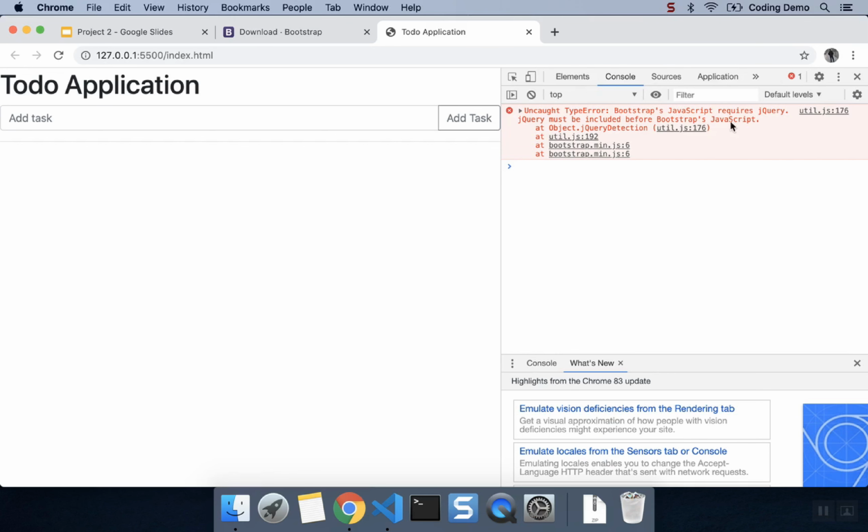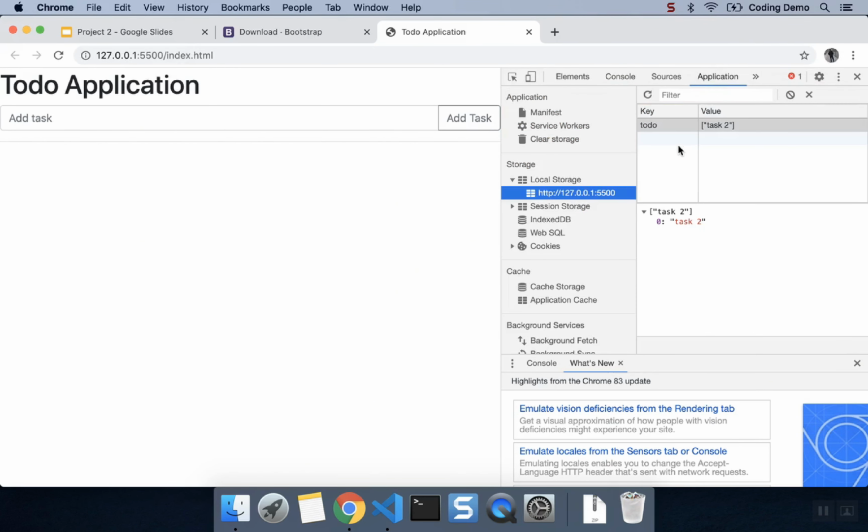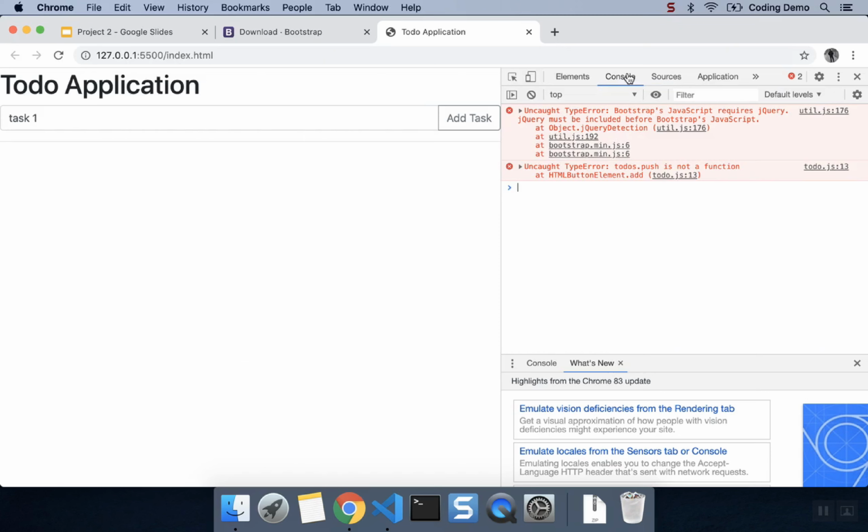You can ignore this error. This is a jQuery error. I'm not really concerned about this. So I'll just add the task 1 again. Okay, I got one more error. It says to-dos.push not function. It says on line 13.